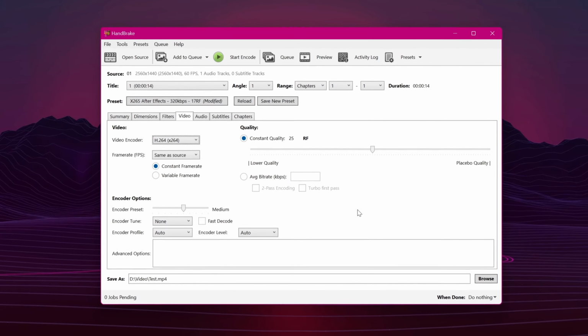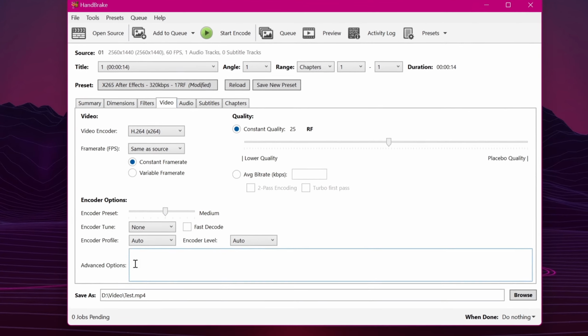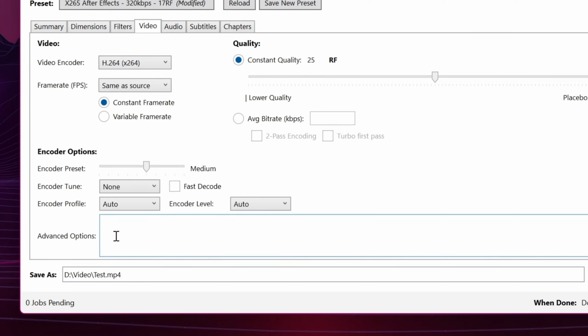In HandBrake, use every setting that you already use for compressing videos. For example, H.264, quality at 25, and the encoder preset at medium. Down here you will notice this empty section called Advanced Options. Here you will have to write keyint equals the number of frames. For example, keyint equals 60.